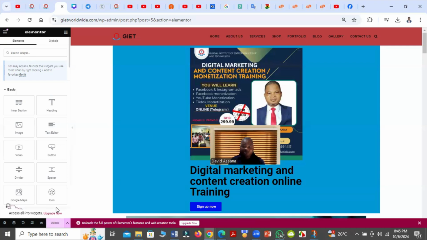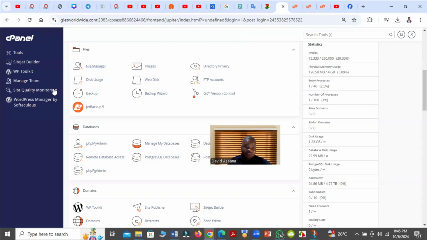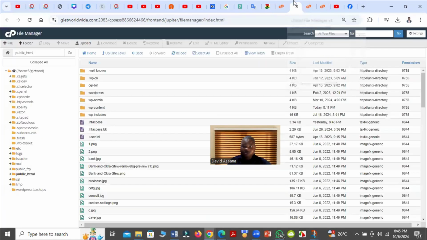Then the third reason why it may happen is that your website hosting company sometimes may make certain changes to the server, and that may affect you. So I'm just going to show you how to basically solve this problem. First of all, go to your cPanel. From your cPanel, come to the file manager. Click on the file manager. It brings you to the file manager.